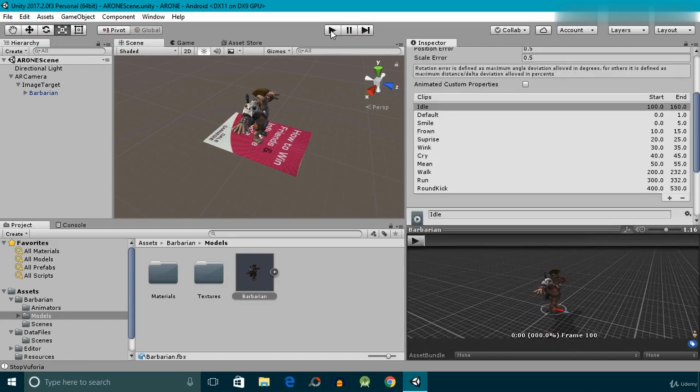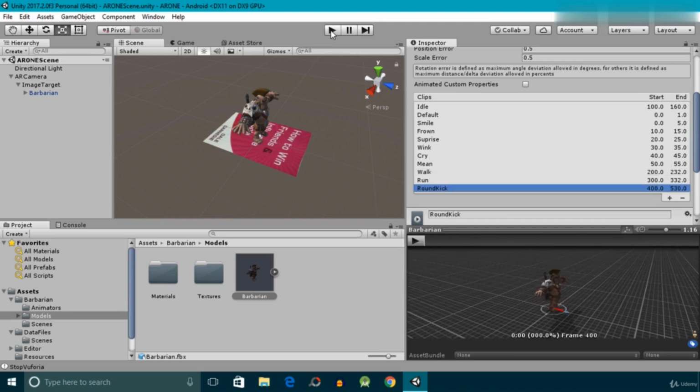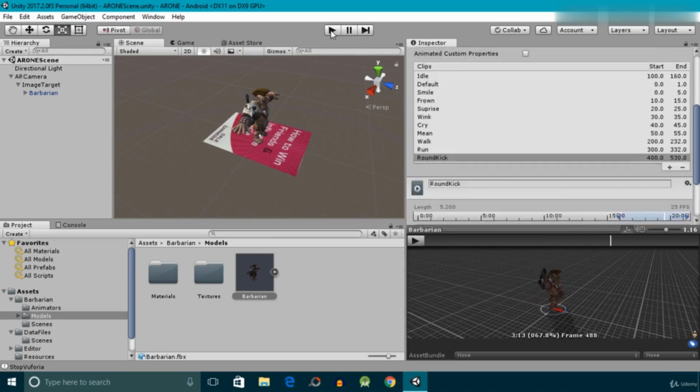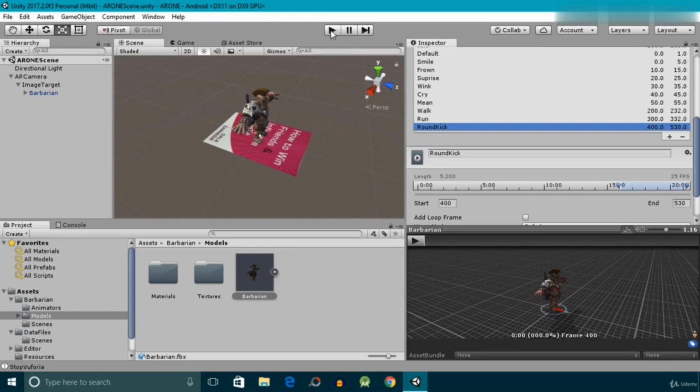If I click on the walk animation, and after this click on the play button, then as you can see, this is how the Barbarian model walks. If I select the round kick animation and click on the play button, then as you can see, this is how the Barbarian model performs a round kick. Okay, so I'll pause this for the time being. I'll basically select this round kick animation for the Barbarian model.